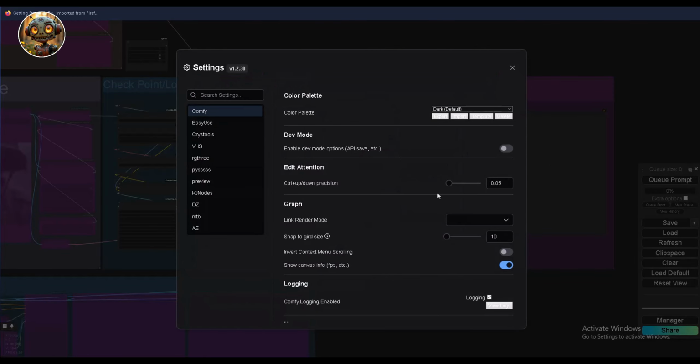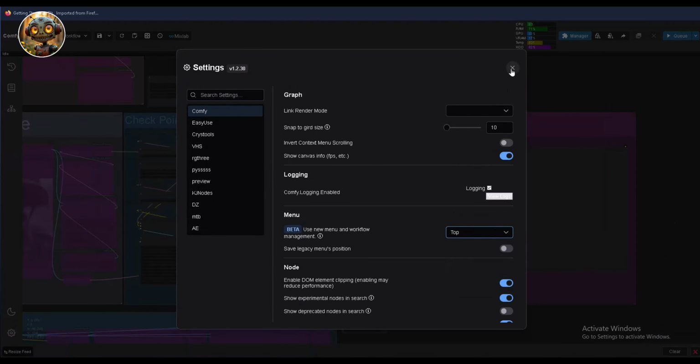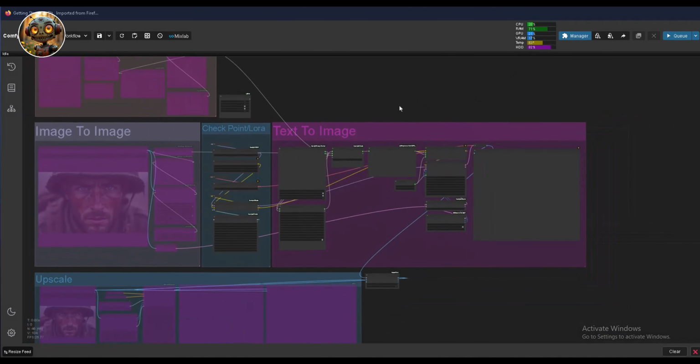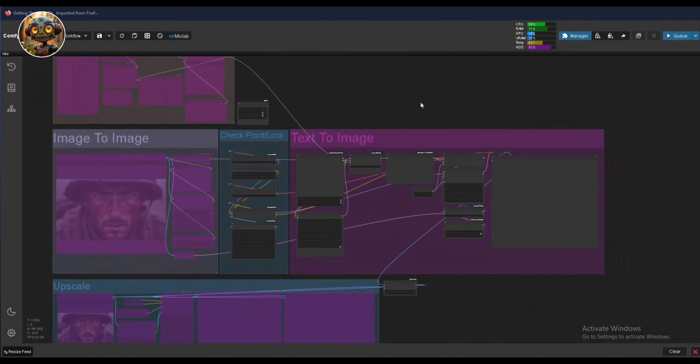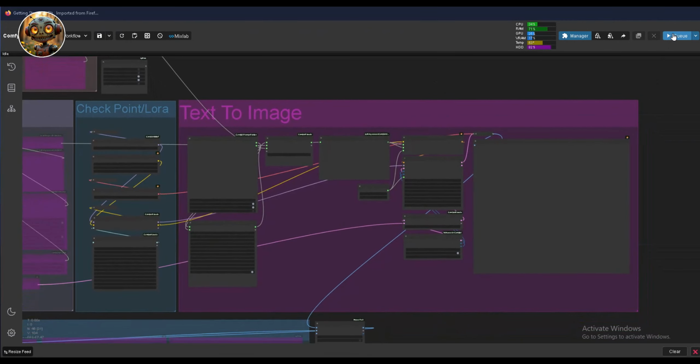Now with all that setup out of the way, let's get started with the fun part, prompting for Flux. Honestly, this might be the easiest model to prompt for thanks to the T5 clip model. Unlike other models where you might need to overflow your prompt with tags, Flux lets you use natural language, which is a breath of fresh air. But there's still a bit of a formula to get the best results.